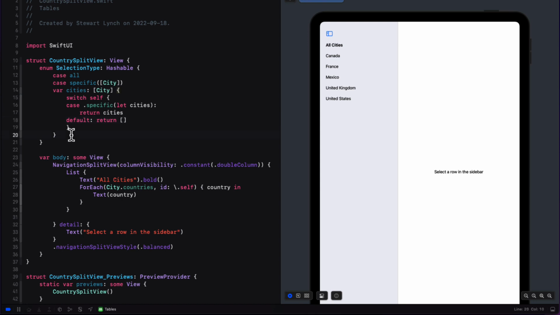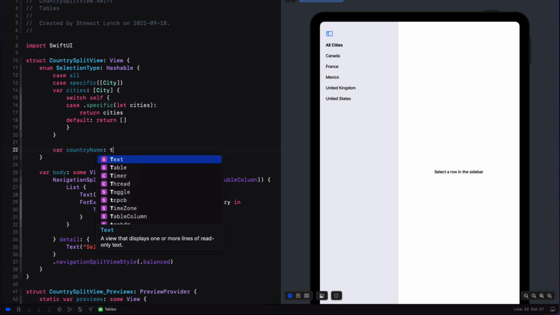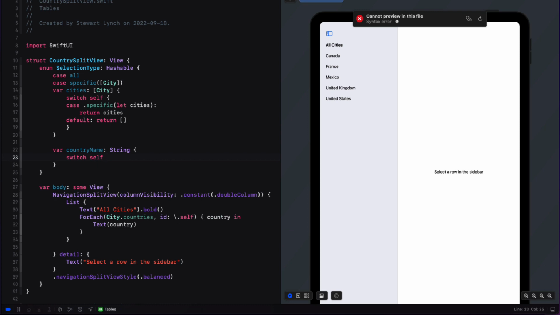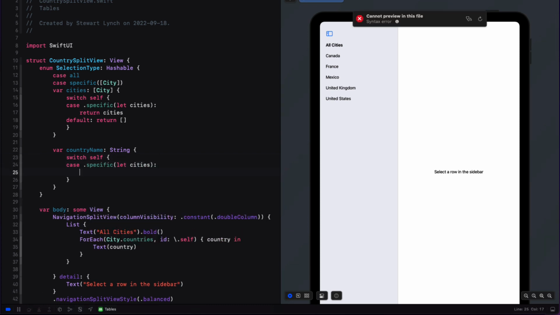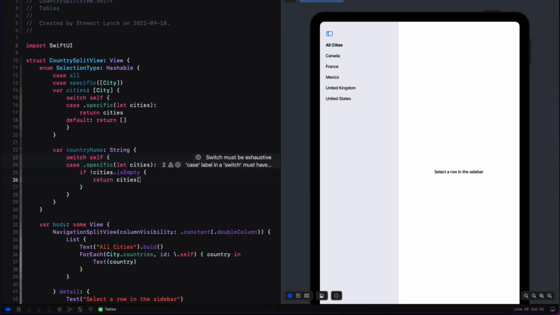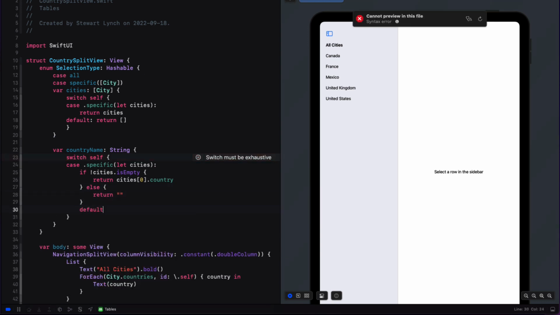The second computed property is going to be another string that will provide me with the name of the country that we can use as a navigation title. Well, this is very similar to the first one, except that I first check to see if the cities array is not empty. And then I can return the first city's country since they'll all be the same. Else I'll return an empty string. And then the default case is going to be when we tap on the all countries.